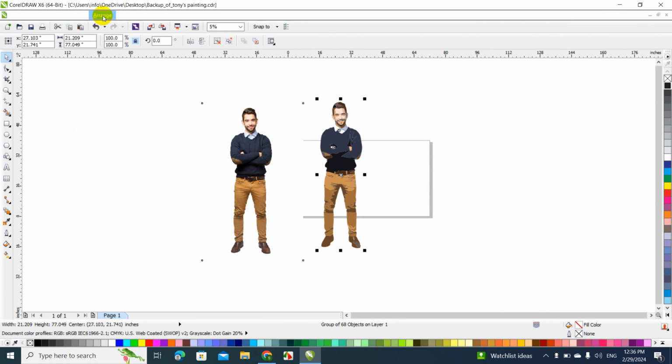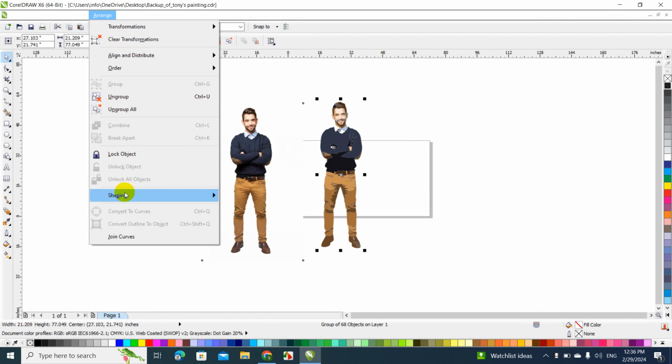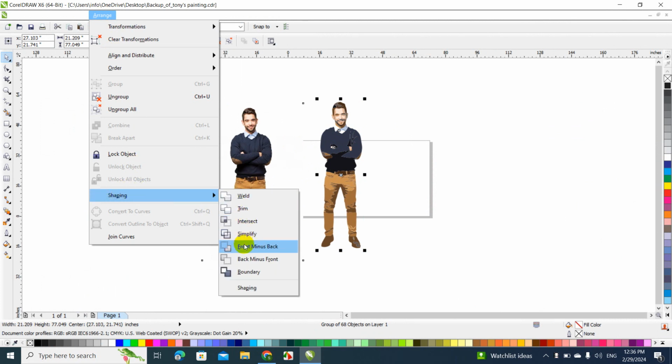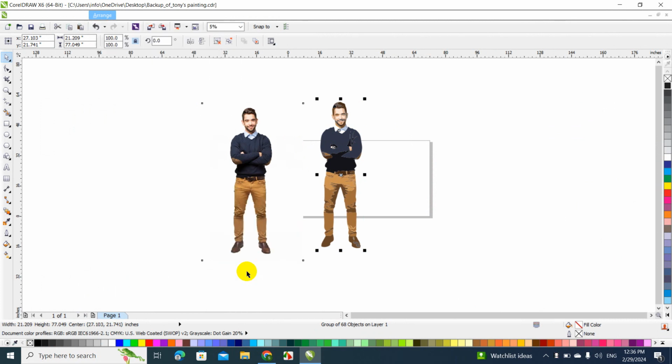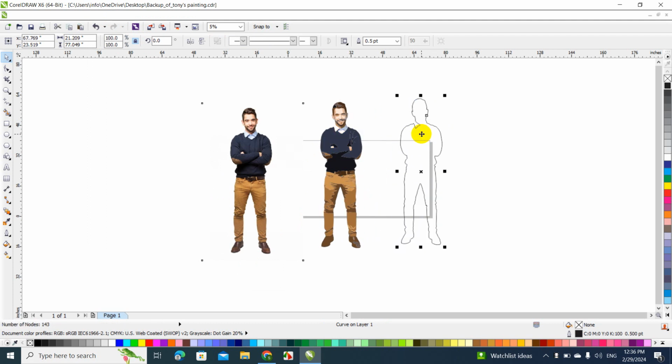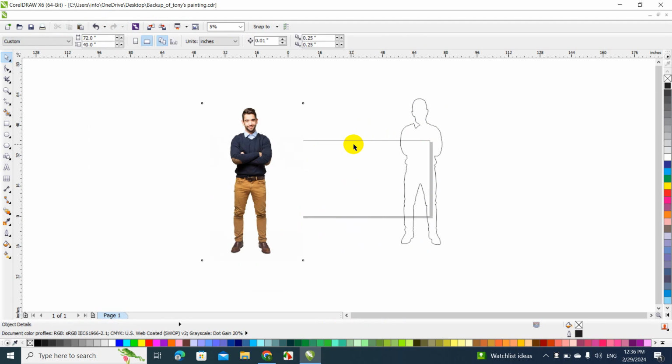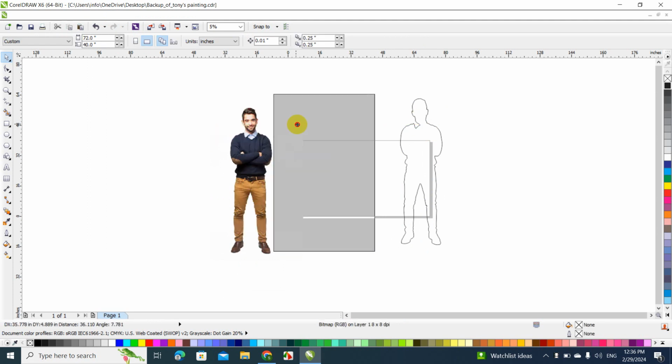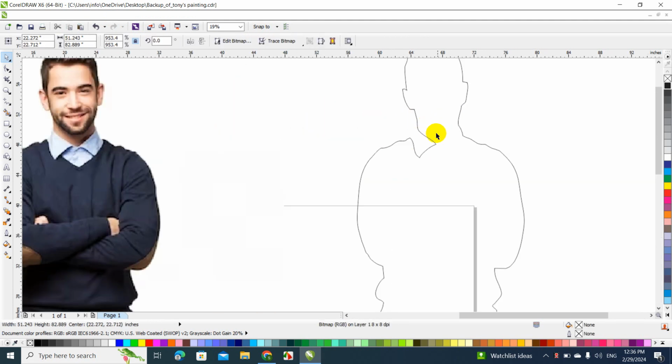So now we go to Arrange, down to Shaping, and Boundary. What this does is bring just the shape of an image. Now let's get rid of this, but as you can see, we still don't have it perfectly right, okay? So how do we fix this?